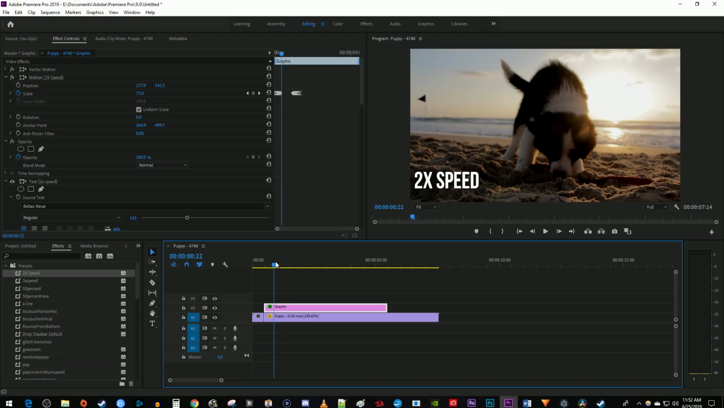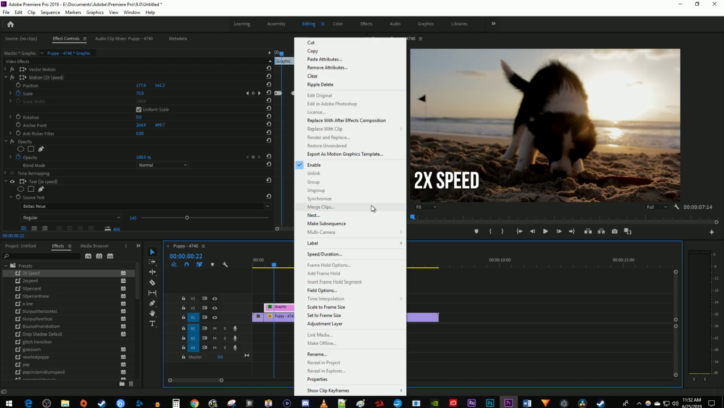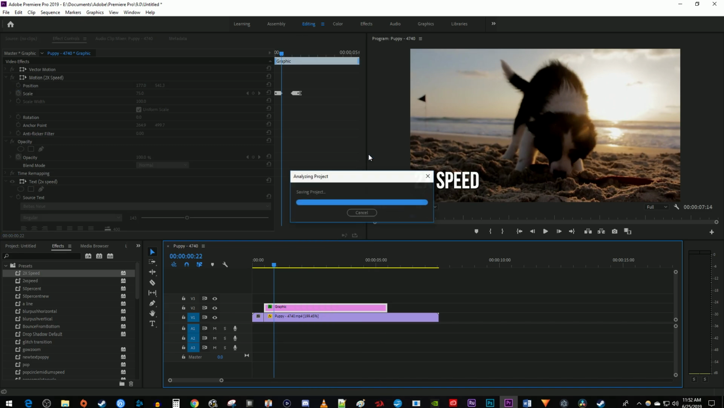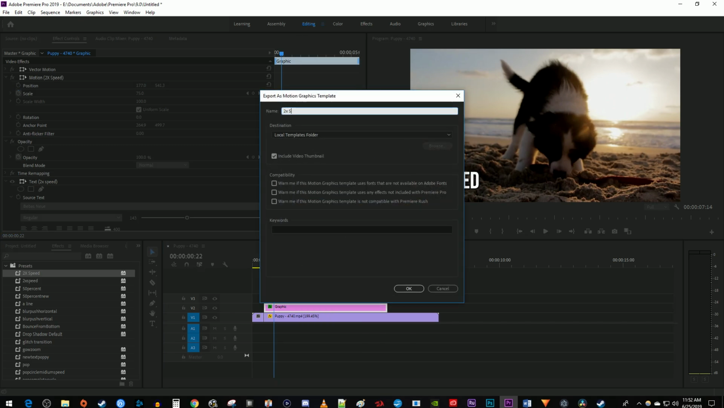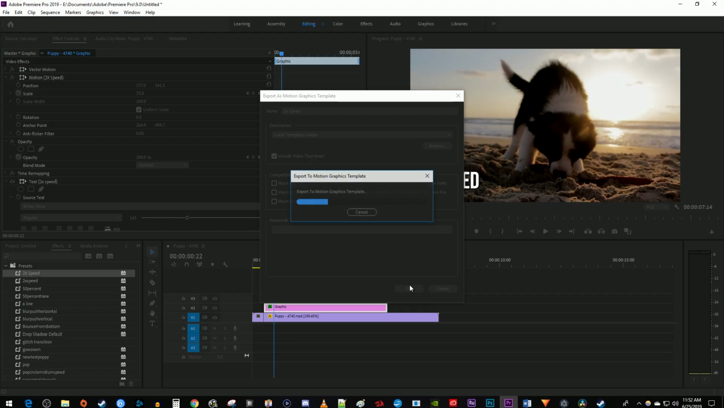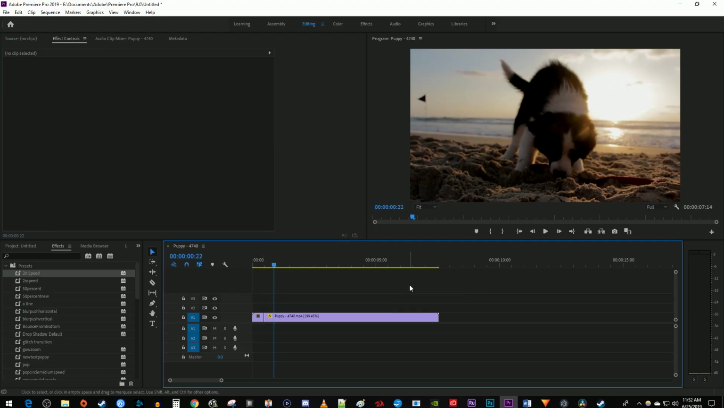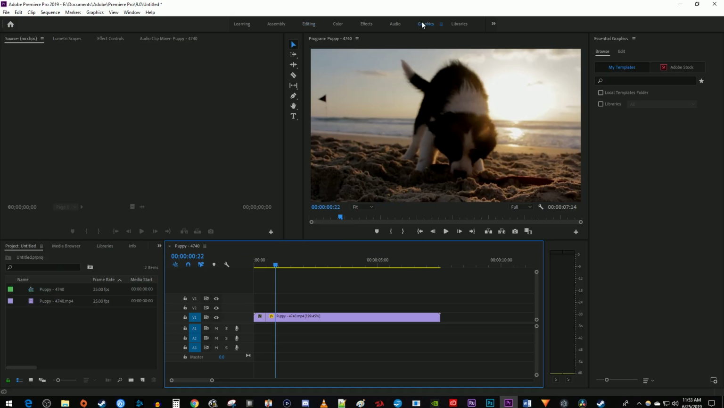Once you have your text clip on your timeline with your desired animation, right-click it and select Export as Motion Graphics Template. Name your template how you'd like and hit OK. And I'm just going to delete the text clip on my timeline because I'm going to replace it with my new template. Now let's go over to the Graphics tab to open up the Essential Graphics panel.